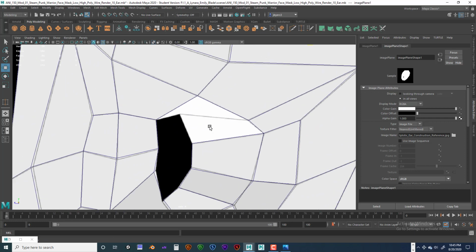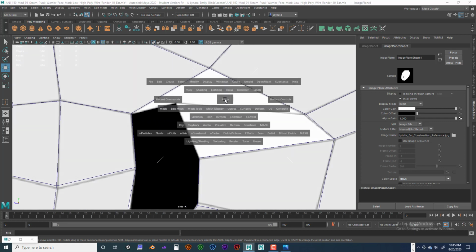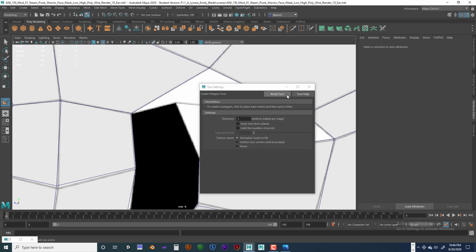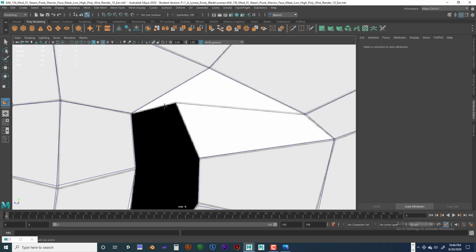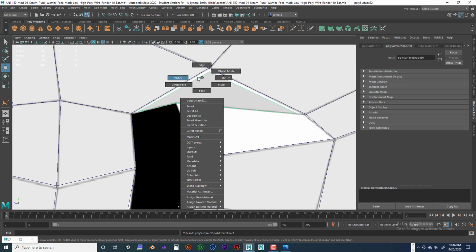And so I'm going to use a tool. Let's see if I can find it here. Mesh tool. We want to create polygon tool. We're going to go ahead and create a polygon. Just go ahead and reset it. And I'm going to just basically start from here to here to here to here and hit enter. There we go. So this polygon is ready to go.